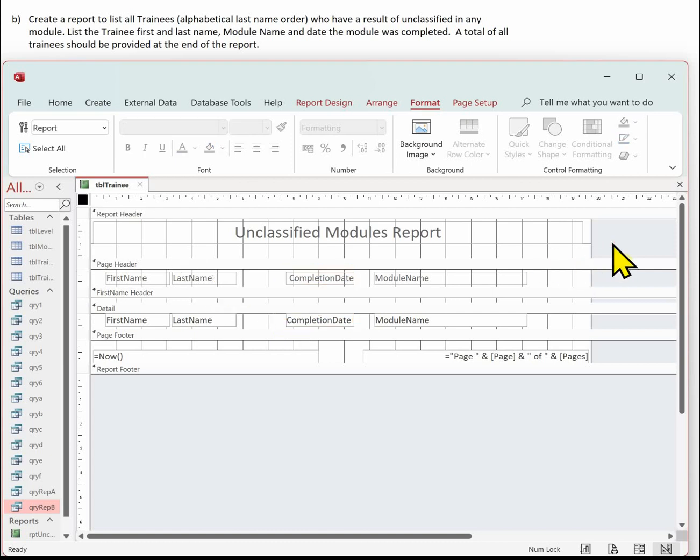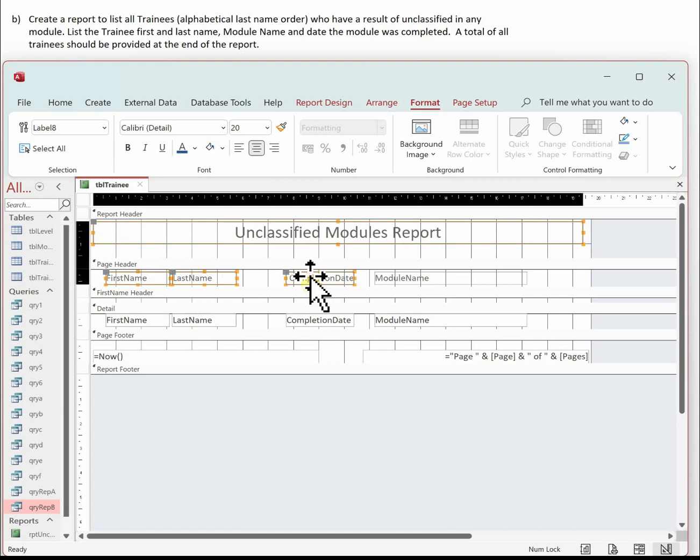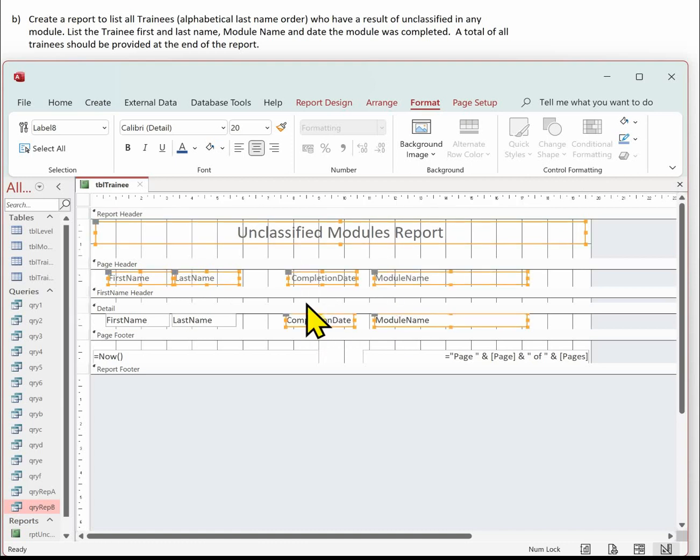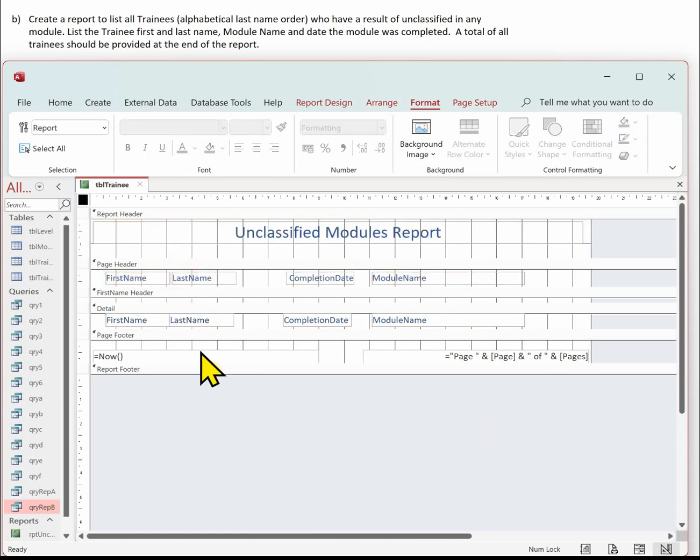So I'm going to select the controls that I want to change the colour. And I'm going to just change these column headings so they look more like column headings rather than field names. And you'll notice there, oh, it's just on completion date. I thought it might be truncated, but it's just on. Let's put in some lines just to break up the report and make it easier to read.